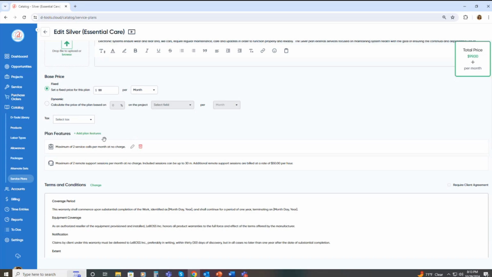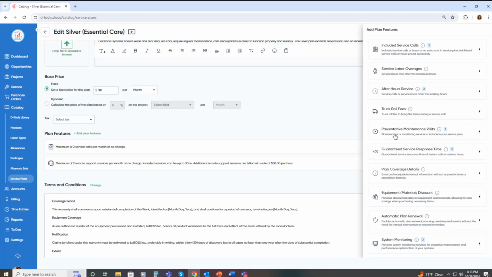So to add your plan features, you're just going to click on this green text here. All right, and your plan features are going to slide out from the right. So we already provide a wide range of features by default, and some of these features are not available for your monitoring agreements. Okay, so examples. Included service calls. This can be used to define the number of free service calls and paid service calls for the month or the year, right? And I've already added that.